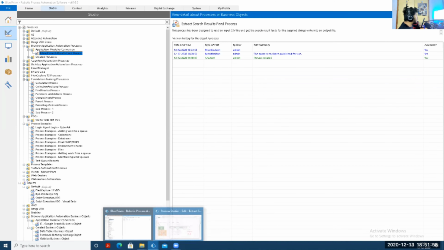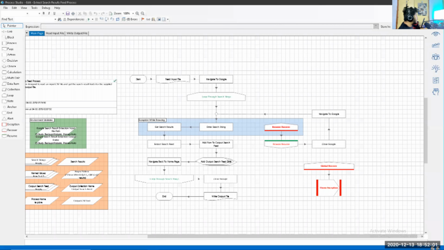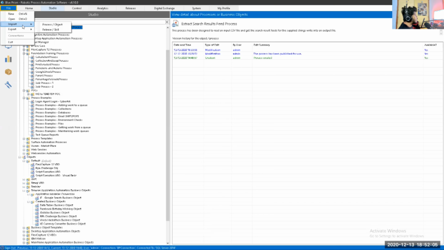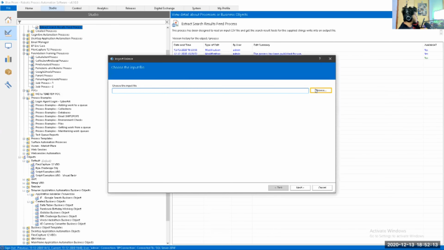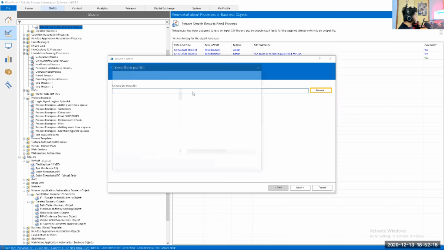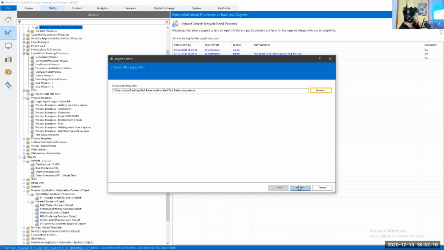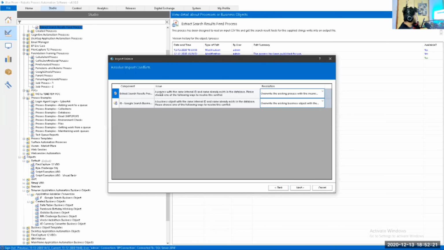Once I close this process, I will be importing that file, the one that we have created. So let me go to release skills. Here I will be choosing that file. This is the one, modified test release. If I click on open, I will click on next. Now it is saying that both the processes and objects are the same. We want to override. So I don't want to override it.